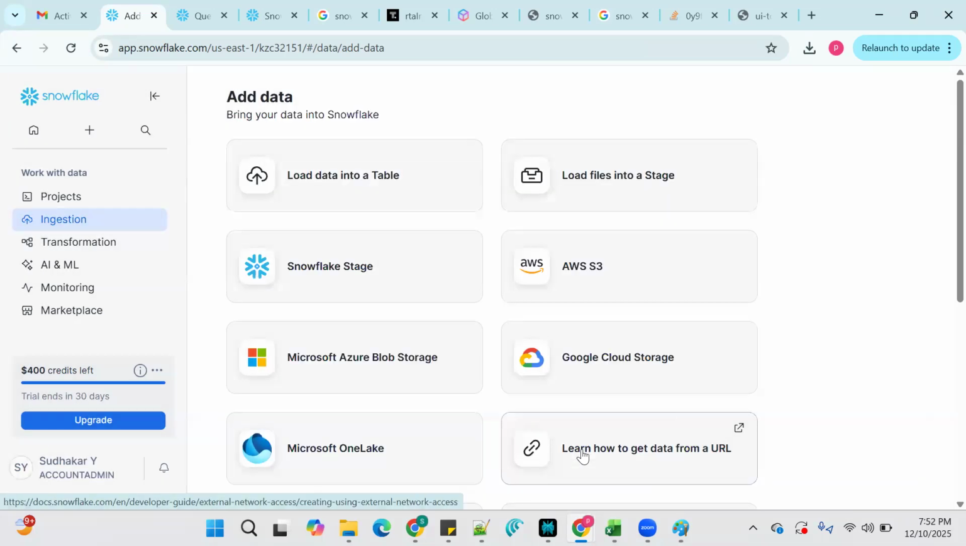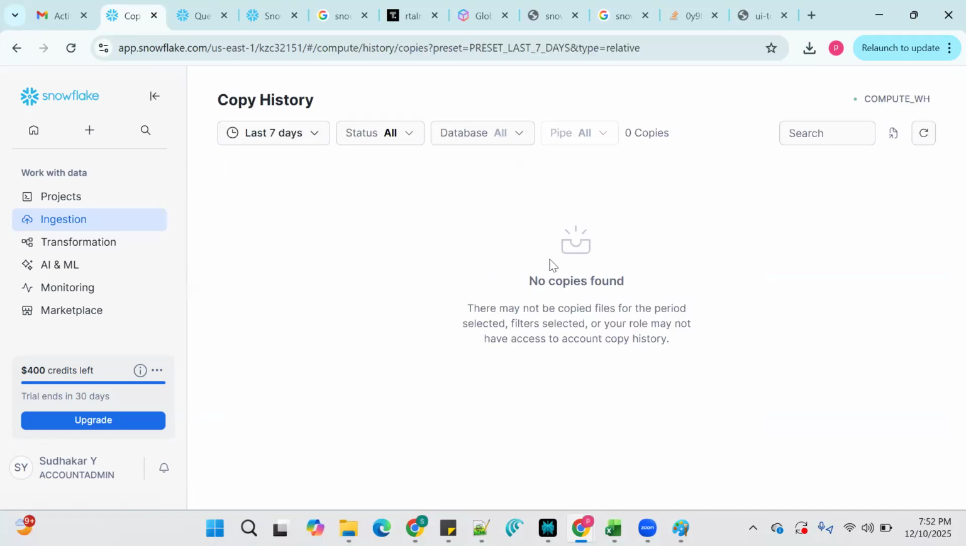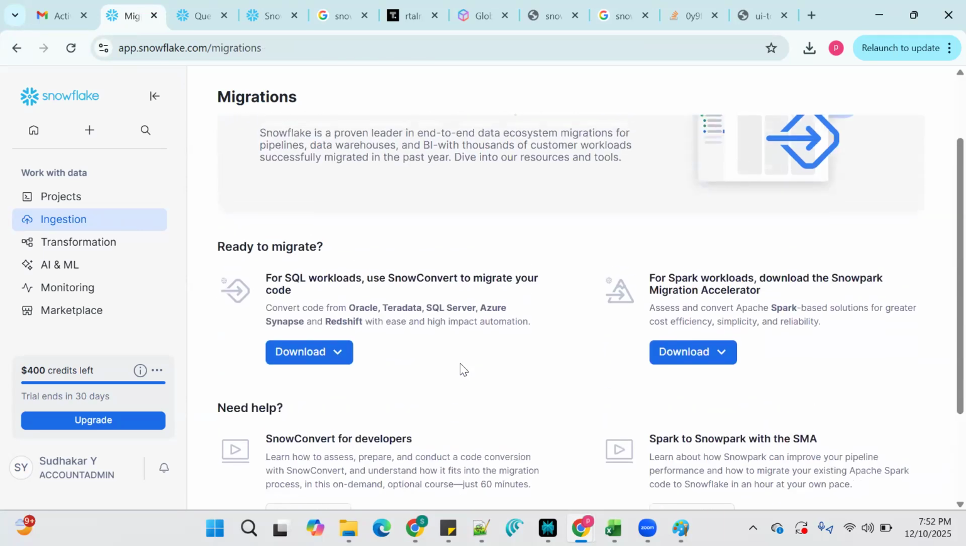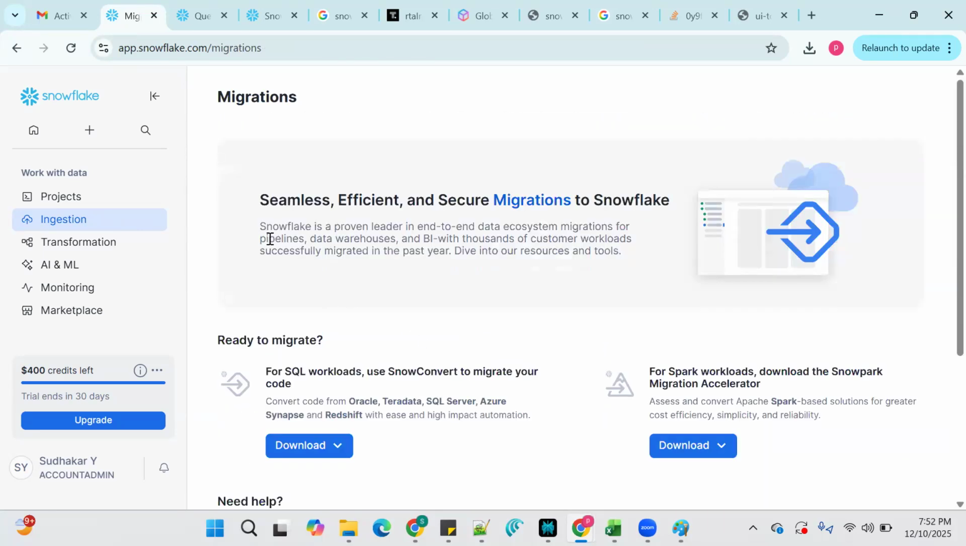From where can we load the data? We can load data from AWS S3, Azure Blobs, Google Cloud, or from on-premises or other databases. Lots of options. From wherever you want to load the data, you can execute that copy command. If you execute any copy command, that copy command history we can see here, right? We'll discuss in detail. If you have any migrations, you can directly migrate the data. From where you have the data, you can start migrating and loading the data, using these options.